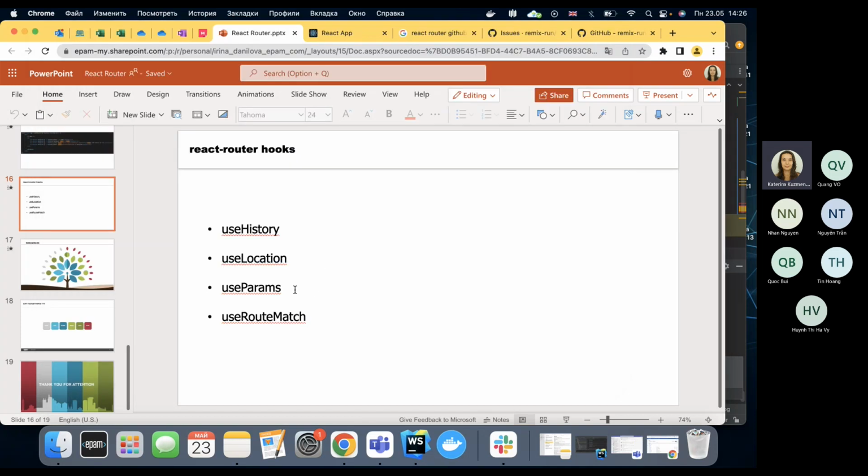About useParams. useParams returns an object of key value pairs of URL parameters. And about useRouteMatch, the hook attempts to match the current URL in the same way that a Route would. It's mostly useful for getting access to match data without actually rendering a route.